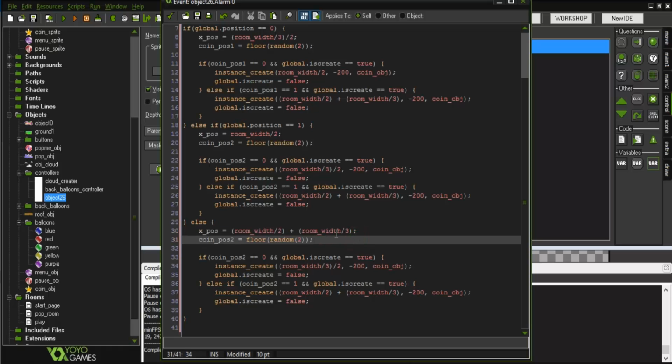Alright, this is to detect that the balloon position is on the right side, and we need to generate the coin whether on the center or on the left side. So that's why we have added the coin random position. It will detect whether the coin position will be on the left side or on the center. Okay, so let's change the variable name first, all the variables.